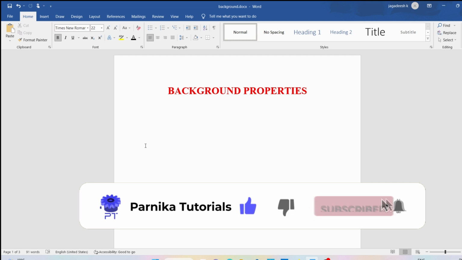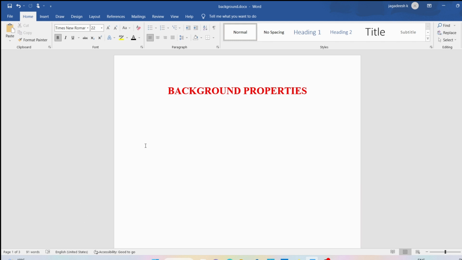In the last video, I discussed color properties in CSS. I hope you have watched that video. If you did not watch that video or if you don't know that concept, I request you to go back and watch that video and come back to this video. In this video, I want to discuss background properties in CSS. So I sincerely request everyone to watch the complete video for better understanding.